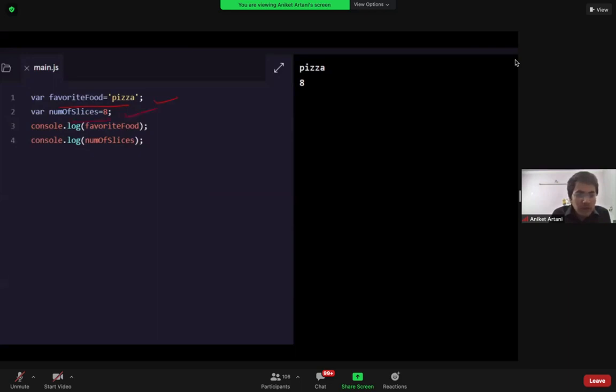var favoriteFood is pizza, var numberOfSlices is 8. Then in console.log we printed favoriteFood, and it printed pizza. Then we printed the number of slices, and it printed 8. But this is the old way of using var. The latest way to declare variables in JavaScript is using let.